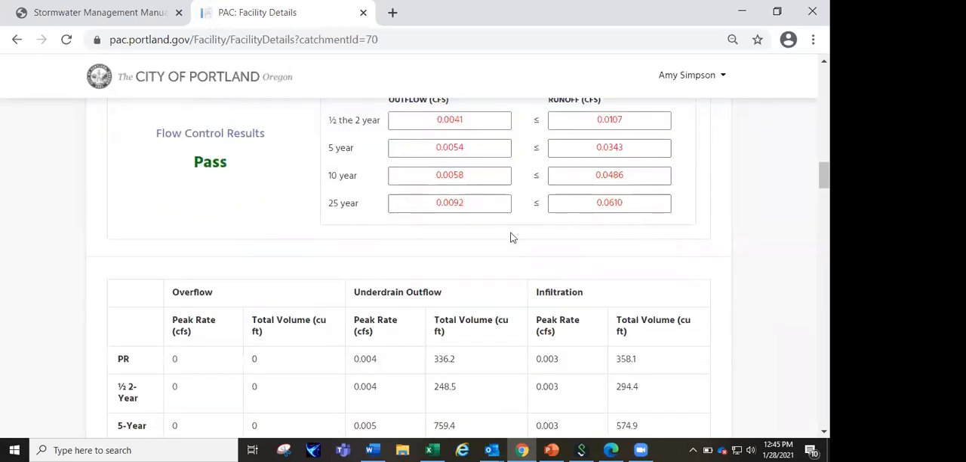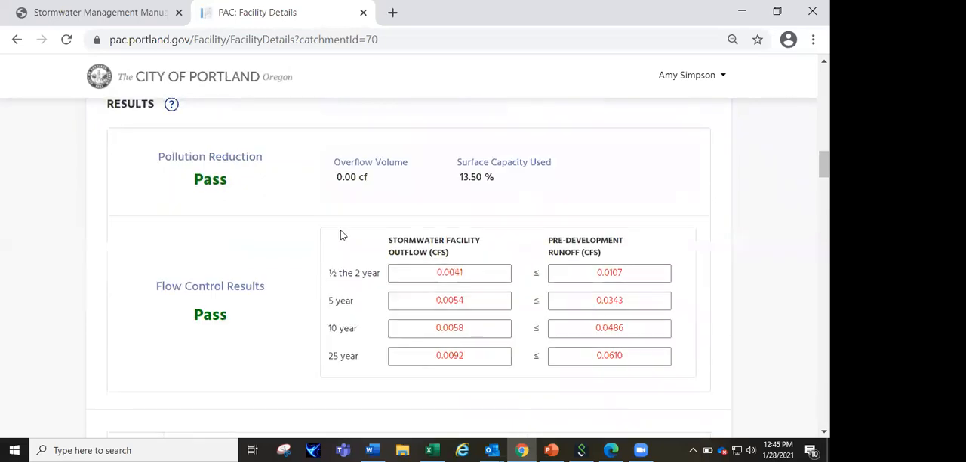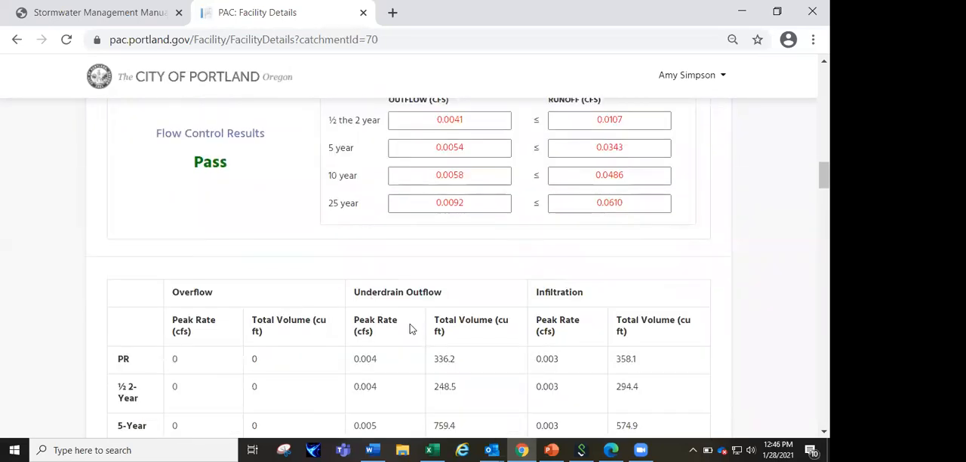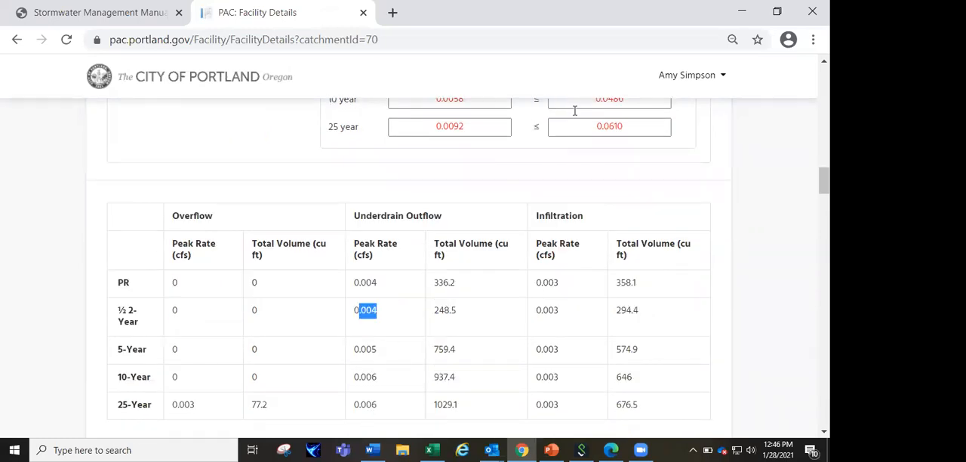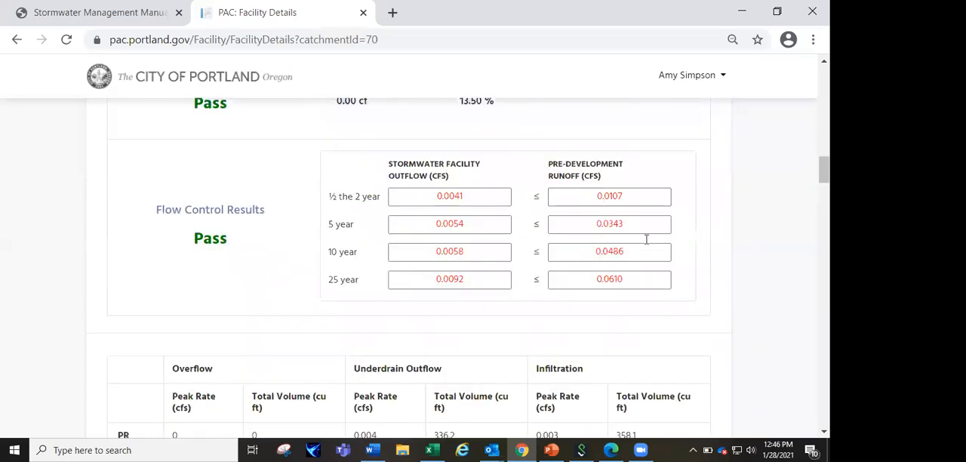And the key thing you'll be looking at is, it's showing that it's passing, and this is a large facility, but the key thing you'll be looking at is this underdrain. How much is it restricted by? And the underdrain is restricting it to 0.004 CFS as the peak rate, which is less than, and you'll see all of these peak rates are less than the peak rates that they're required.